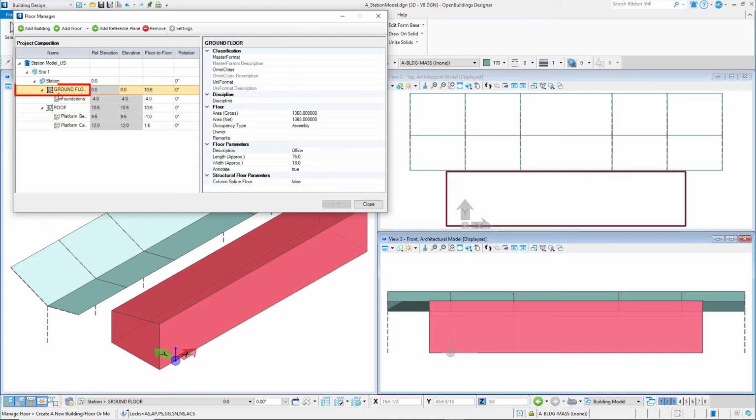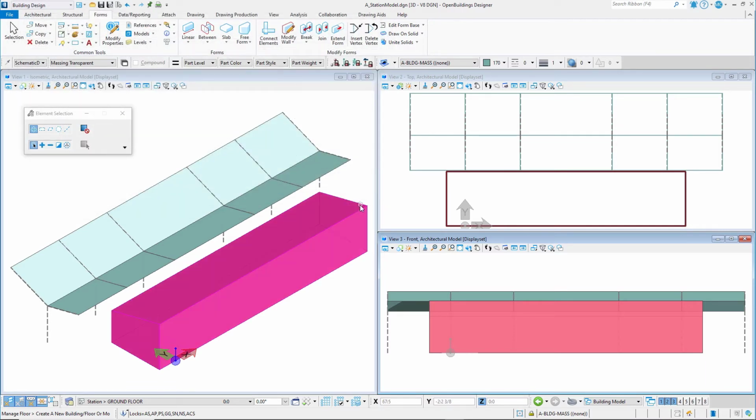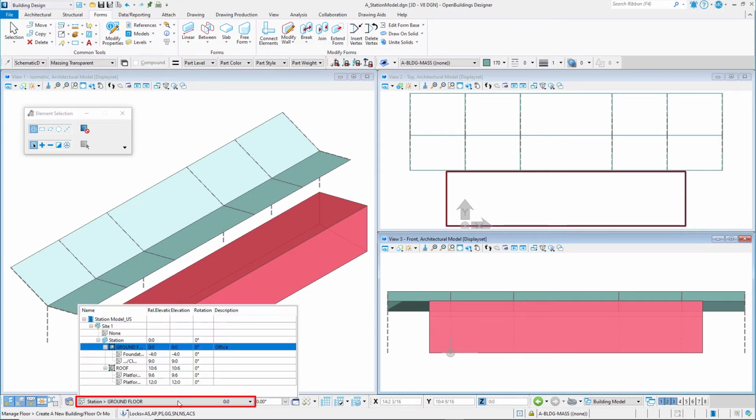Select the ground floor. Select Add Reference Plane. Rename the new reference plane Canopy Clear Story. In the height field, put the height above the ground floor, 9 feet or 2,700 millimeters. Apply the changes and close the Floor Manager dialog. Now set the active floor to ground floor Canopy Clear Story.